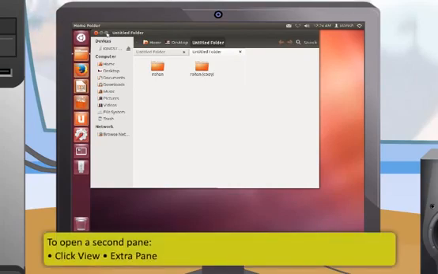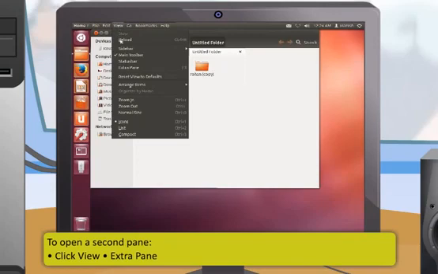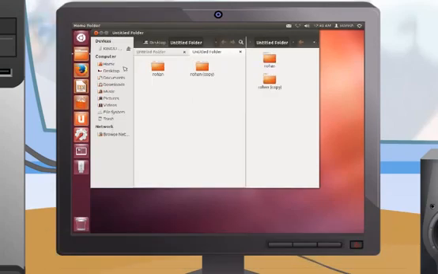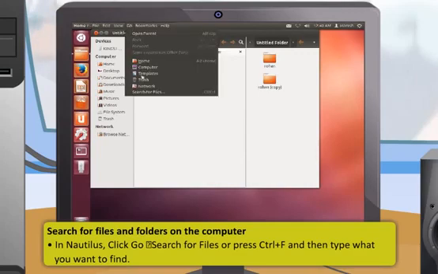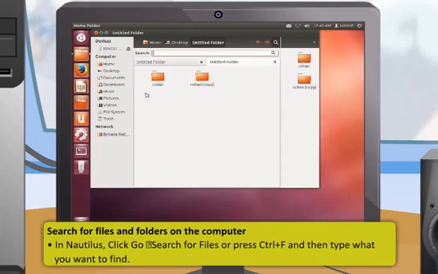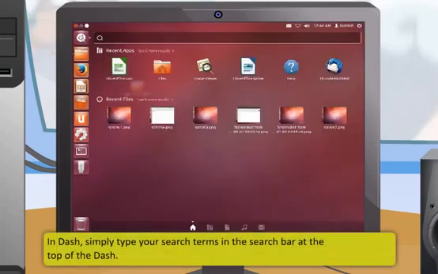To open a second pane, click View, Extra pane. This helps you to see two locations at once on the screen without having to switch between tabs or windows. You can search for files and folders using the Nautilus or dash. In Nautilus, click Go, search for files, or press Ctrl+F and then type what you want to find. In dash, simply type your search terms in the search bar at the top of the dash.